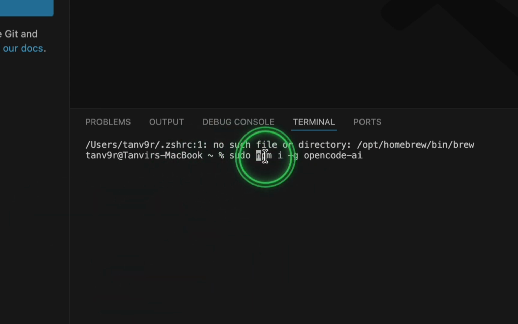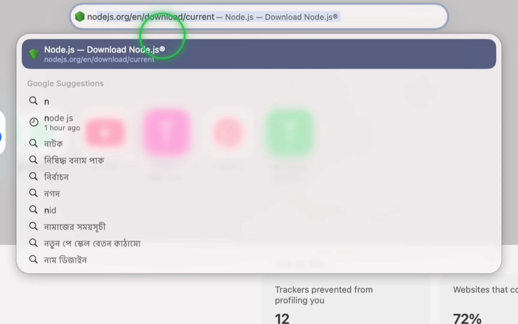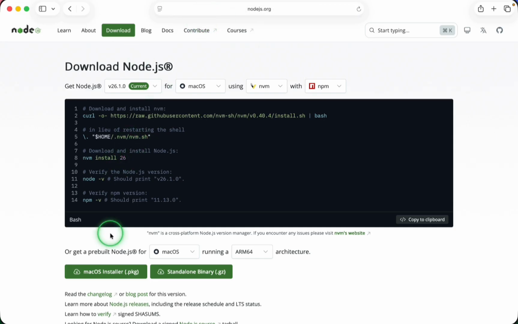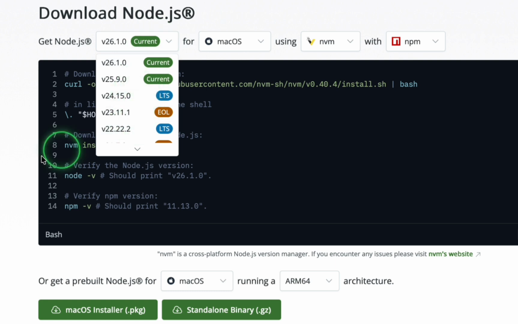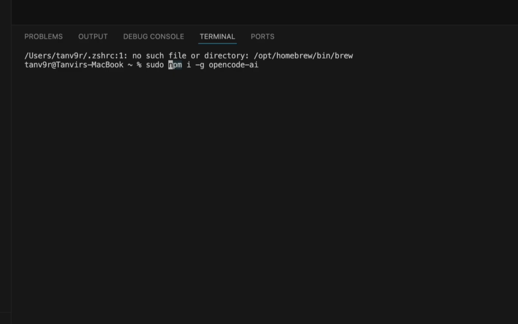But here you can see we have npm. If you want to install anything through a package manager, a package installer like npm, you have to have Node.js on your PC. So make sure you have downloaded Node.js. Just go to the browser, go to the official Node.js site, and from here you can select any version, then click Download, and it will start downloading. Then you just have to install it, and after that you can run this command.